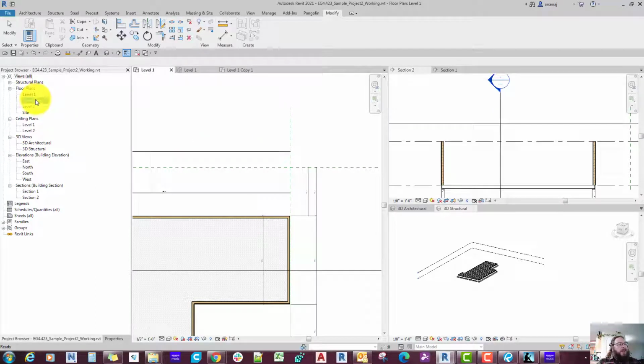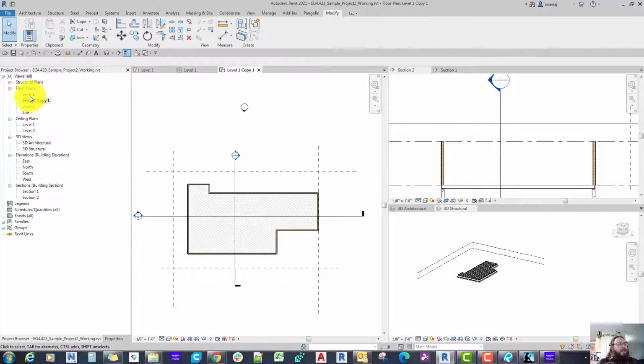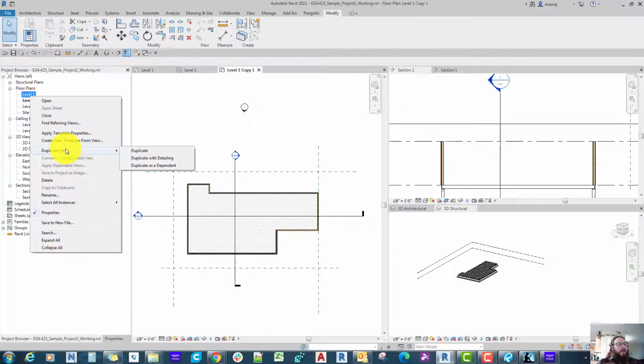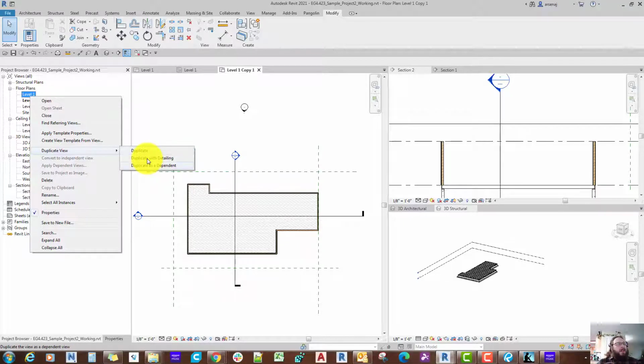But we duplicated this level 1 copy without detailing. So basically we did duplicate without detailing, so just duplicate. Duplicate with detailing would take all the dimensions or any annotations we put in the plan and keep it the same. So duplicate with detailing would keep the dimensions. Just duplicate will just duplicate the plan and not have all of the information contained in it.